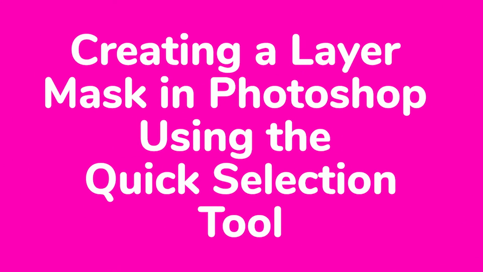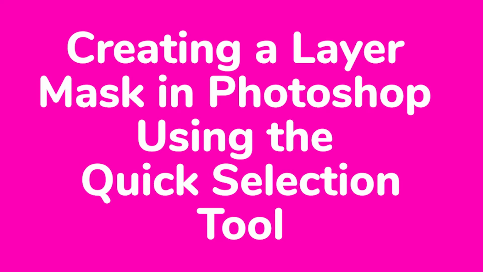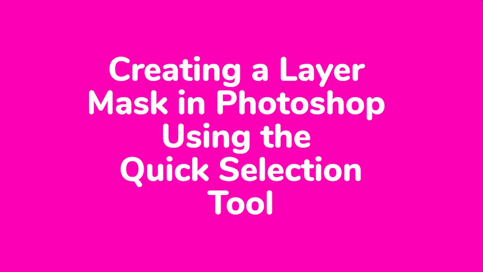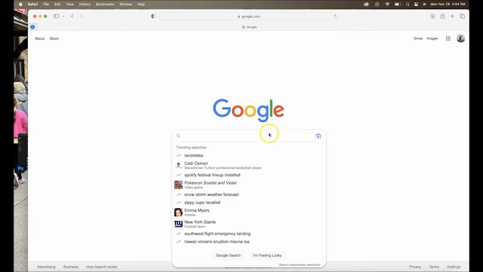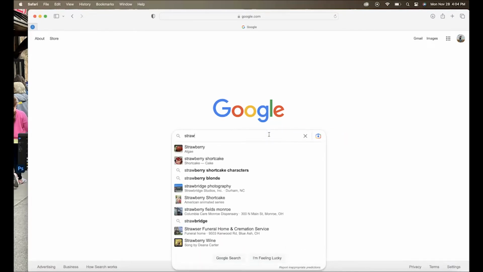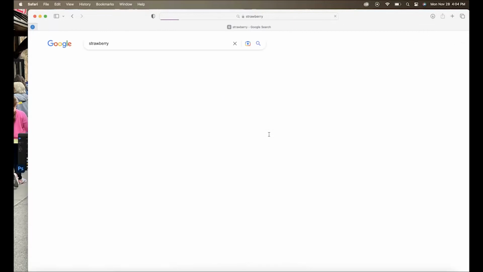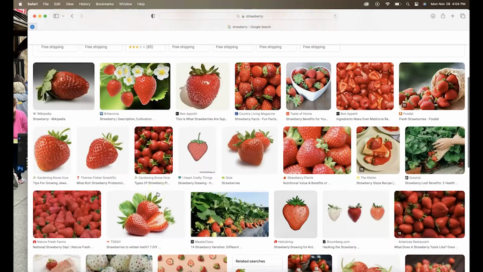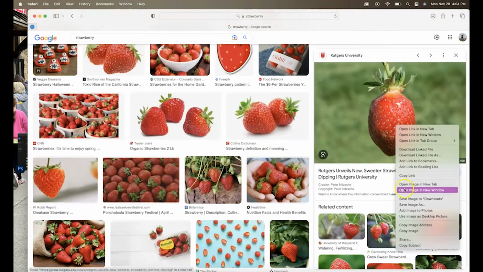Hi! Today I'll be teaching you how to open a document in Adobe Photoshop, how to create a layer mask using the Quick Selection tool, and how to save the file to your computer. First, begin by going online to find and save the image you want to mask to a folder on your computer that you can find easily.